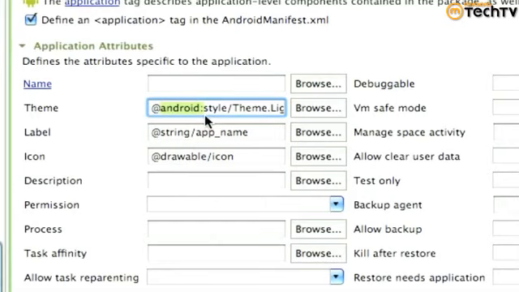Yeah, exactly. How hard would it be to create your own custom themes? Yeah, so we're going to do that next.